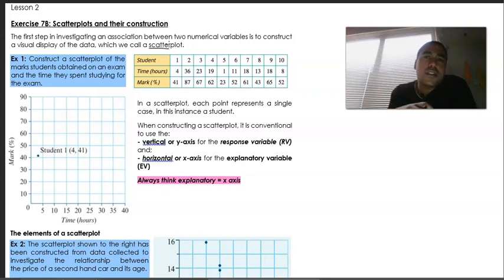To scatter just means to spread out within a region, and we scatter this over, in this case, a plot. And it's represented either by a dot or on your calculator by little squares, okay?